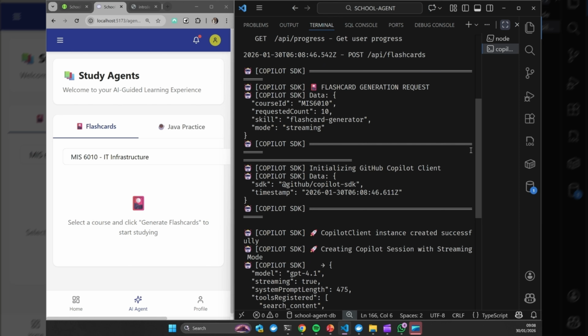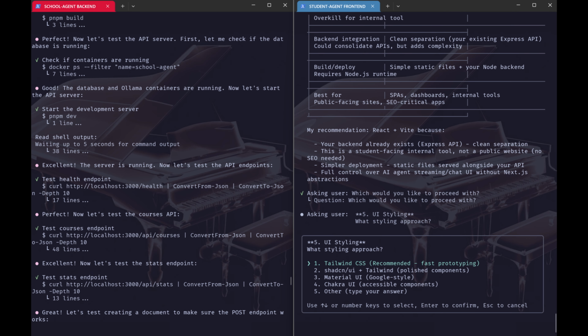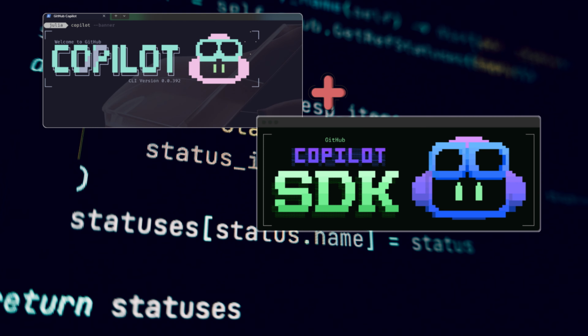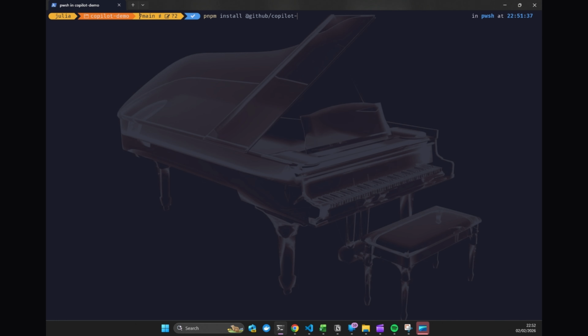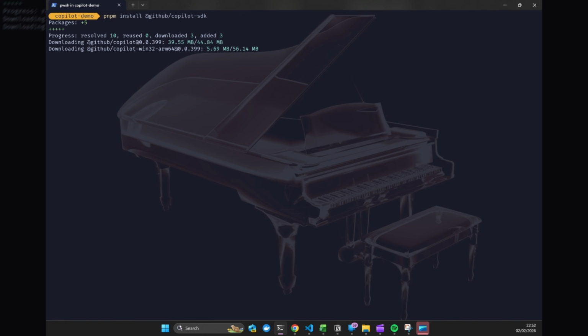Let me repeat that in case you missed it. You've seen how powerful the Copilot CLI has been throughout this project. But beyond just building the app using the CLI, you can now build that app to use the same CLI architecture to power its own agentic functionality.